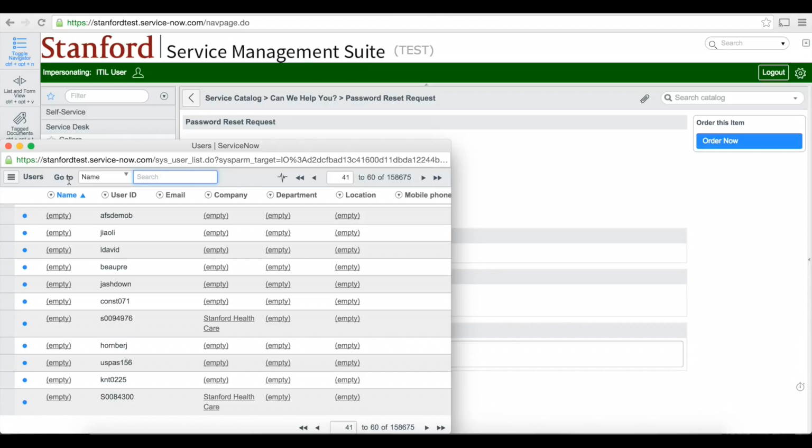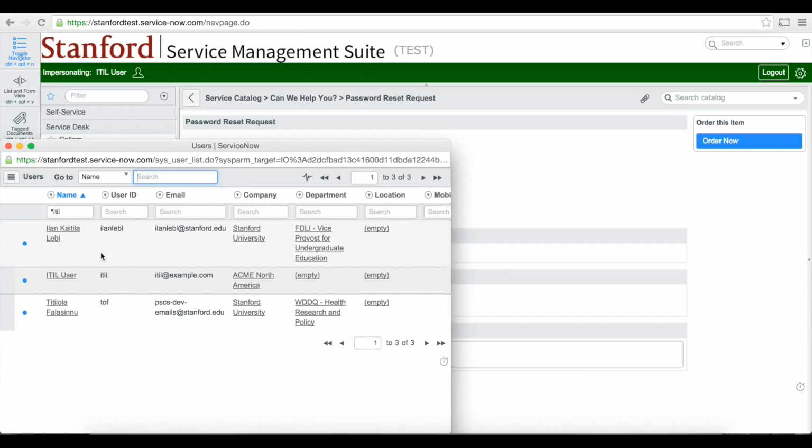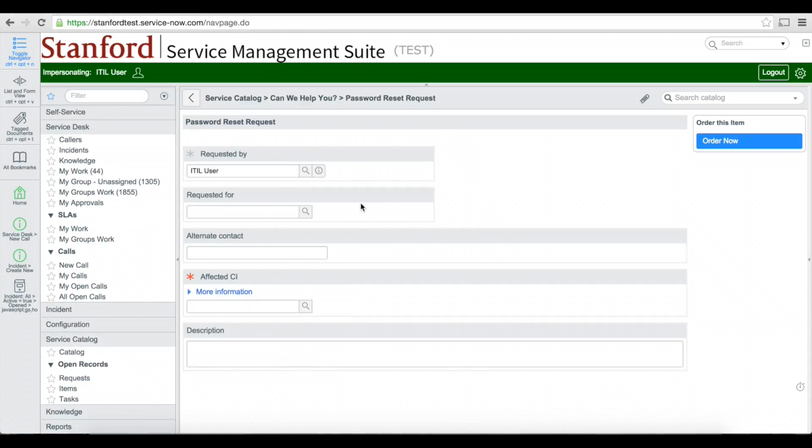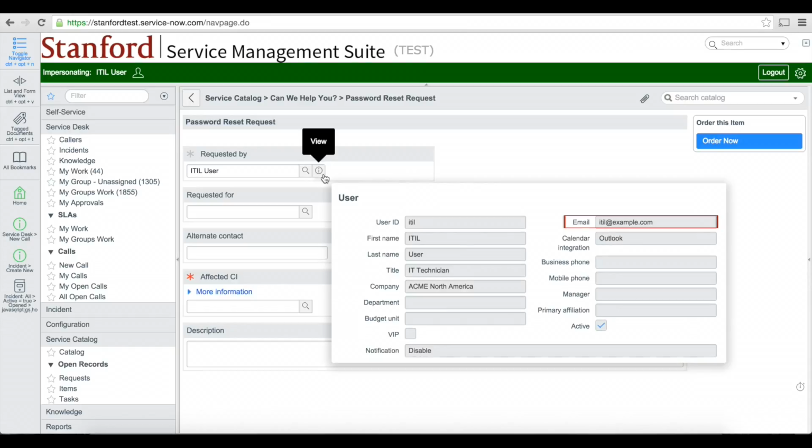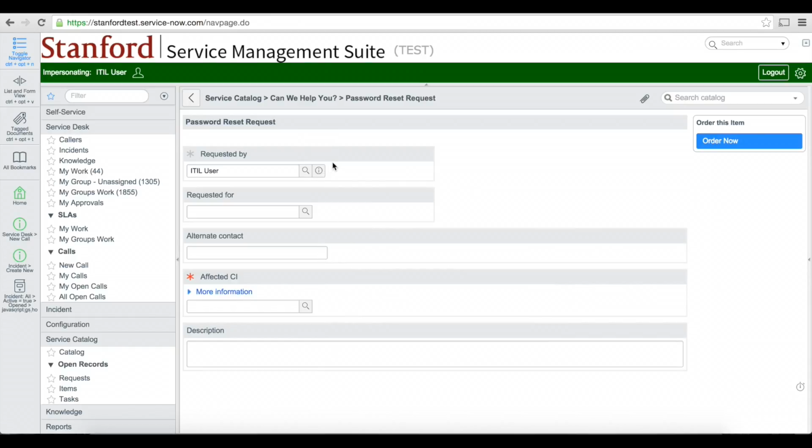At the top of the window, there is a Go To Search option. Make sure that Name is selected in the drop-down box next to it. Type in the caller's name in the search field and press Enter to search for the name. When the correct name is found, click on it and the Requested By field on your form will populate with the selected name. If the user does not have an email associated with his or her account, a field will appear on the form called Alternate Email. Fill out the user's email address.